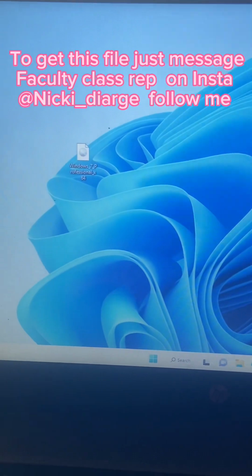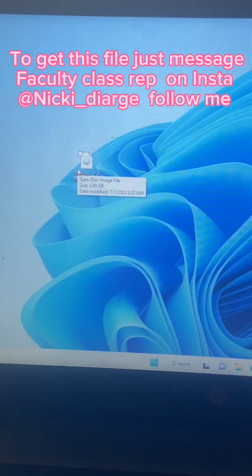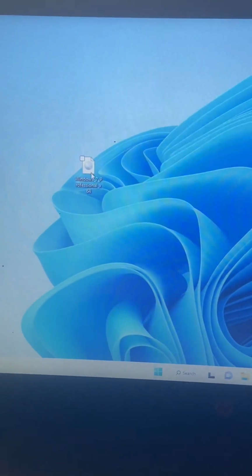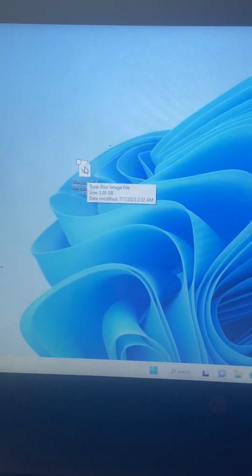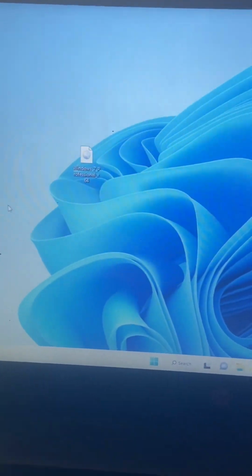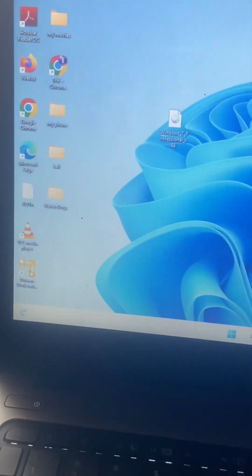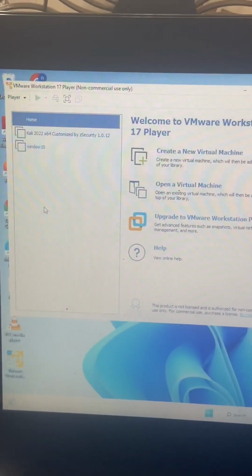So make sure you have this file, this Windows 7 Professional, on your desktop, this 3 gig. There are two files going around, but this is actually the file that will actually work for me. So we are going to go to our virtual machine. I'm using VMware, so we are going to open our virtual machine.